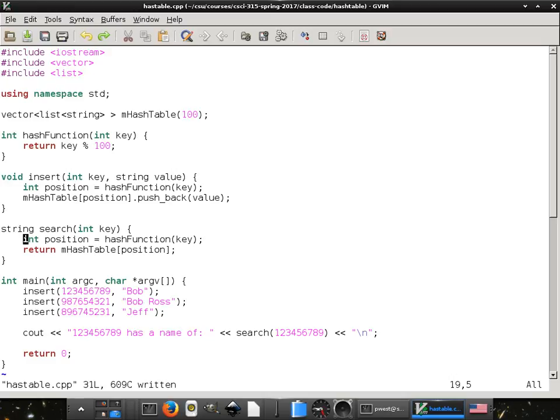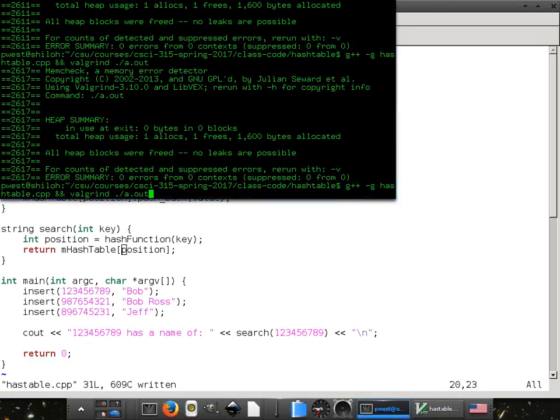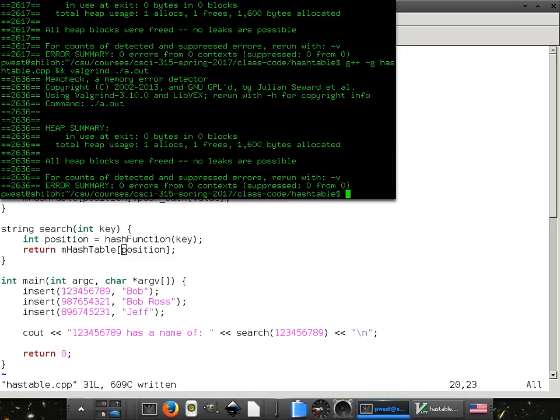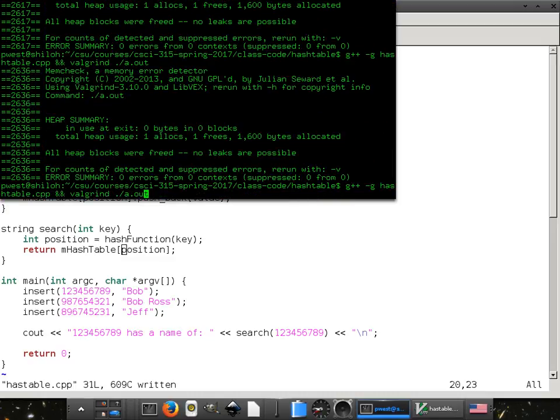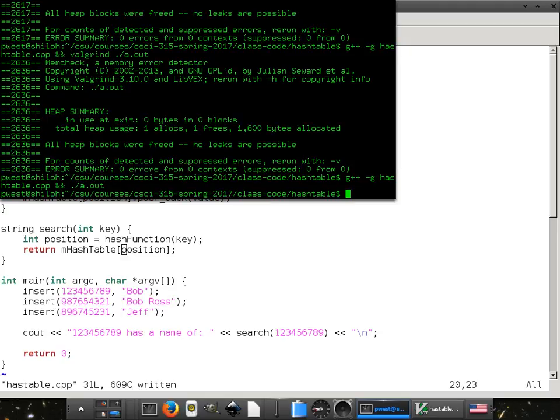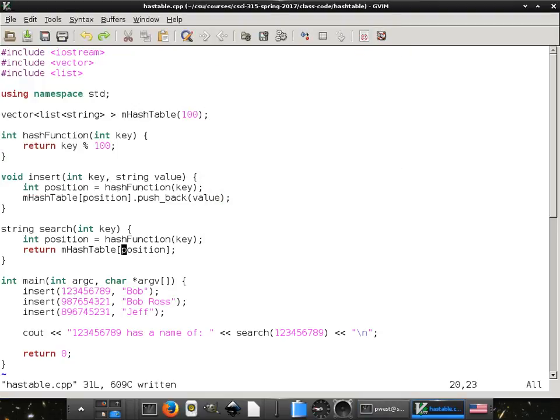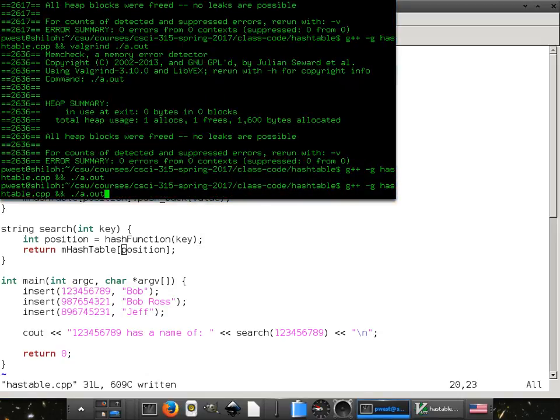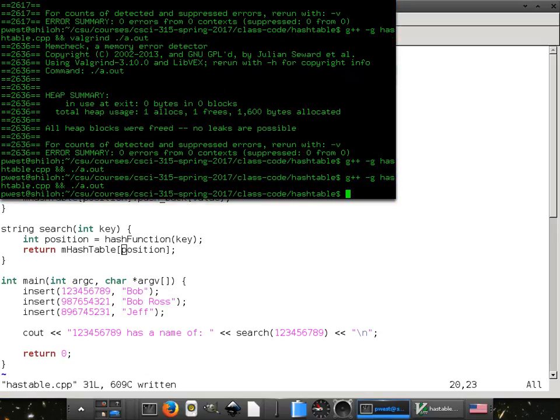Say that one more time. What is the HashTable of a position, or of an index? If you go to some index of the HashTable, you have a list of strings. So this isn't going to really give us what we want. You're trying to get the memory address? Okay, so we're getting there. Wait, are you really getting there though? Yeah, I'm all out of ideas.